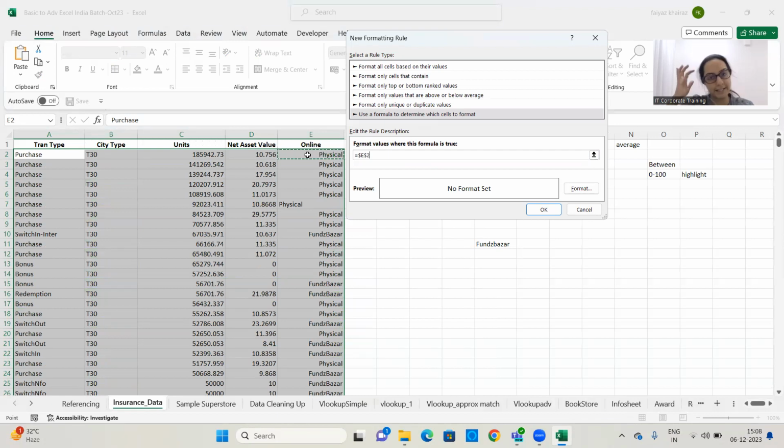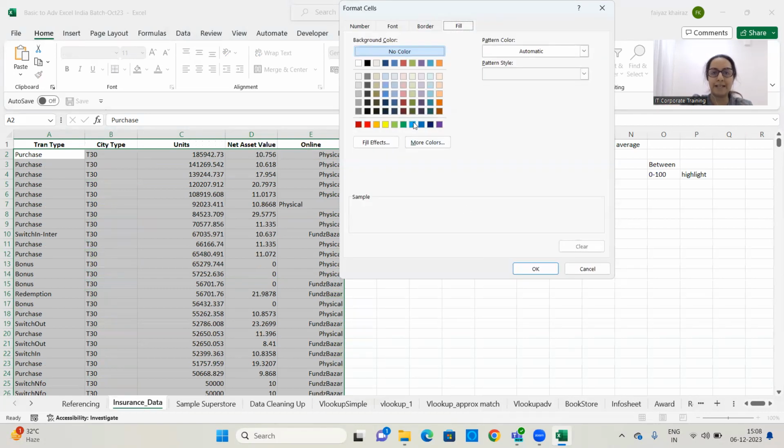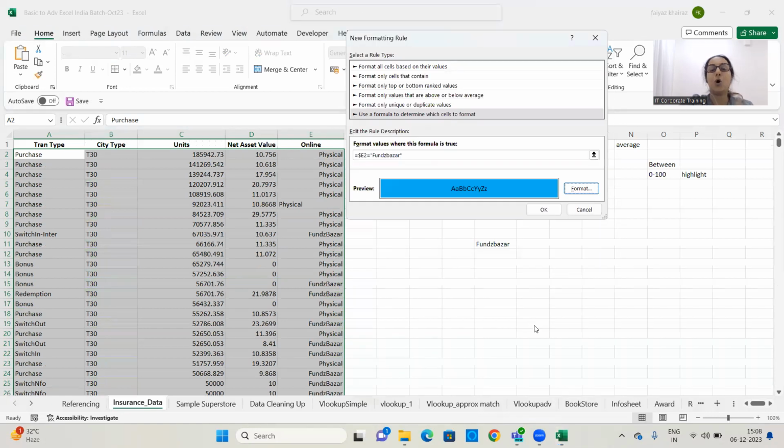Select the first cell, that is $E$2. Remove the dollar sign from the 2. So $E2 is equal to, open inverted commas and write Funds Bazaar. Close the inverted comma. Click on Format. Select the color. Often what happens is a very, very common mistake.